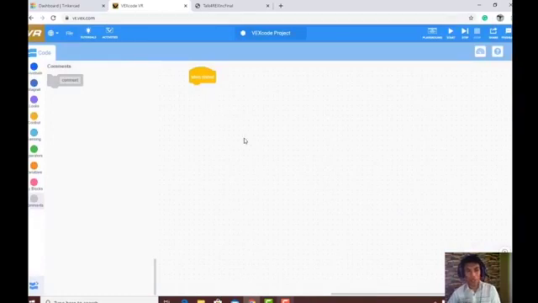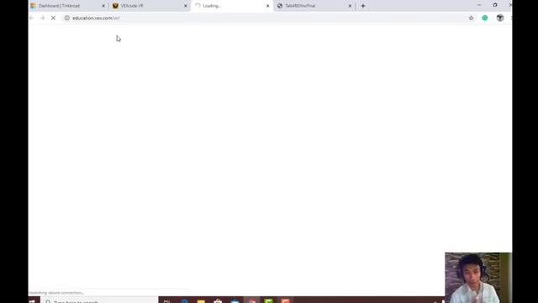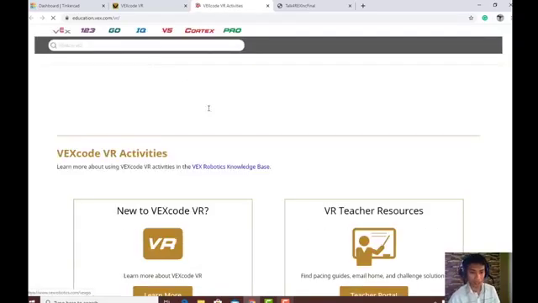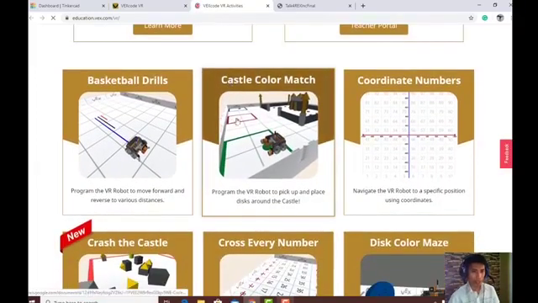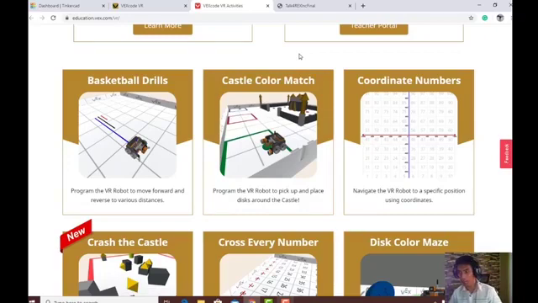One of the features of VexCode VR which I like the most is that you can check the activities here, besides the tutorials and examples. In the activities, you can see different activities that you might ask your students to try during their spare time or break time. You can see here basketball drills, castle color match, and coordinate numbers. Oh yeah, coordinate numbers, you can integrate mathematics here. Navigate the VR robot to a specific position using coordinates.